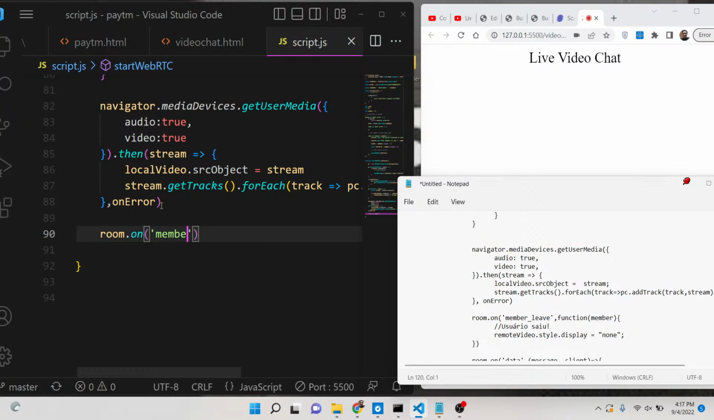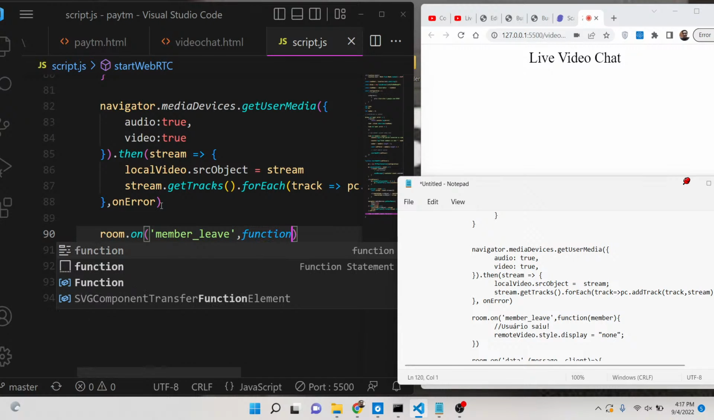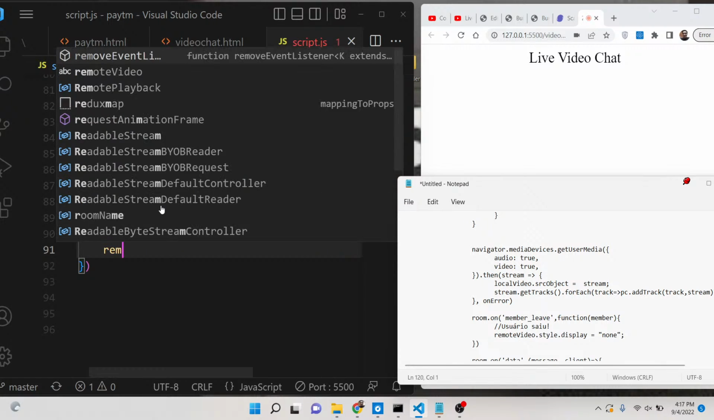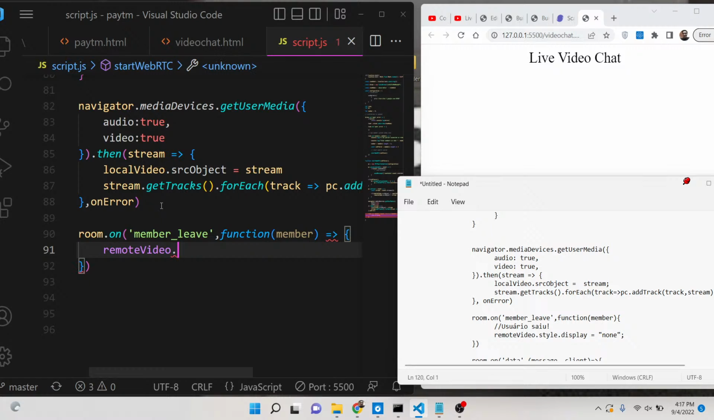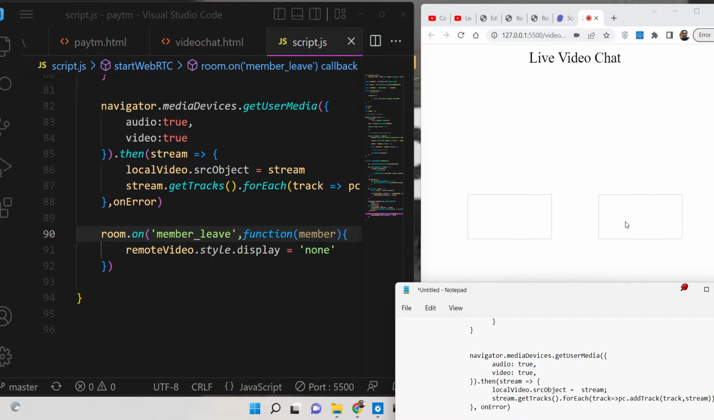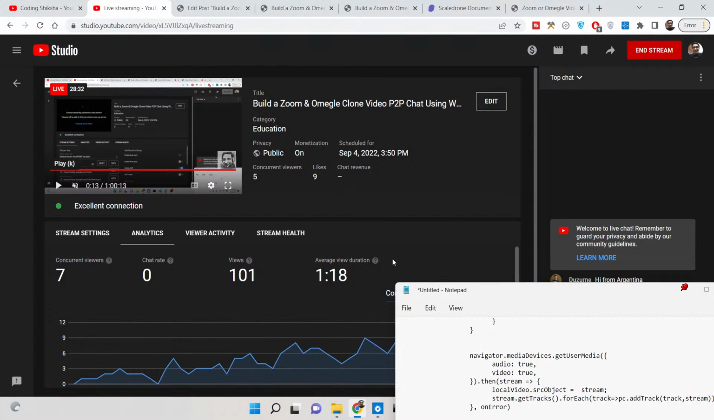So after this, guys, we will simply have a new event on the room object. This event fires whenever someone leaves, so member_leave. So let's suppose you are connected with another person, and the other person leaves the video chat, this function will automatically execute. We will get the member which is actually leaving. So from the remote video, we will set style display none. So we will remove that video. Like this, remoteVideo.style.display = none. So we will remove the video of the person who is leaving the chat. This is the second video here. We will remove it. So if you have any sort of doubt, guys, up till now you can ask in the comments.